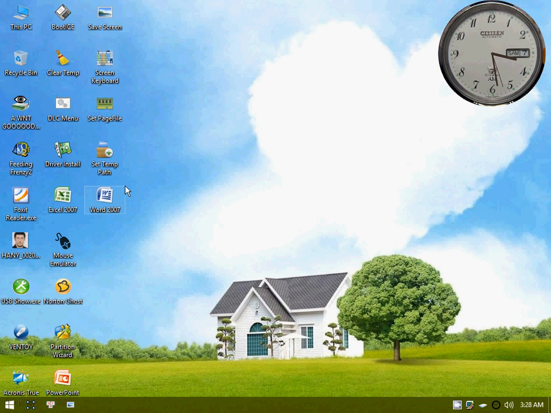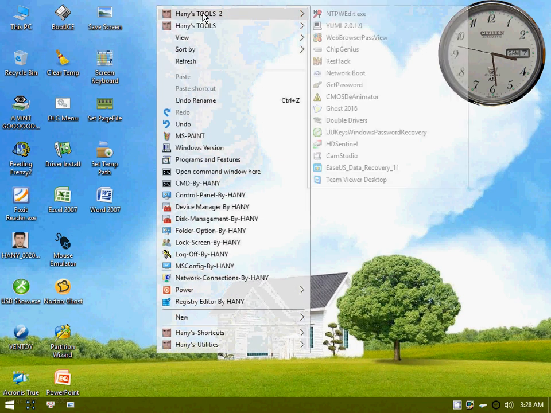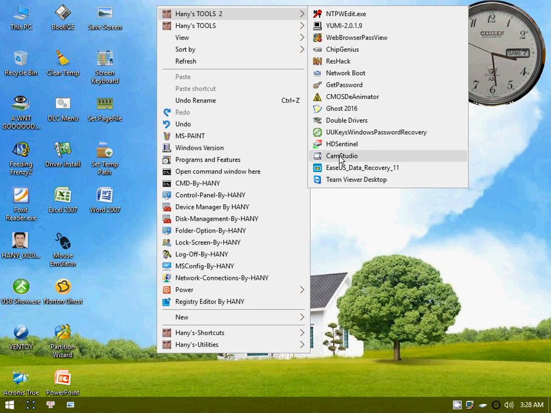So now we demonstrated this, now Microsoft Office. This Windows with Microsoft Office. How to make a flash memory bootable. This screen recorder: I'm recording this video now with this program. Where is this program? I already put it inside Cam Studio. Okay, this is Double Driver.